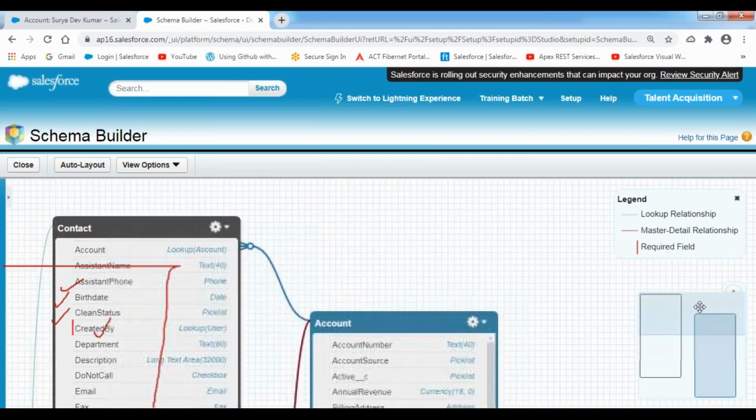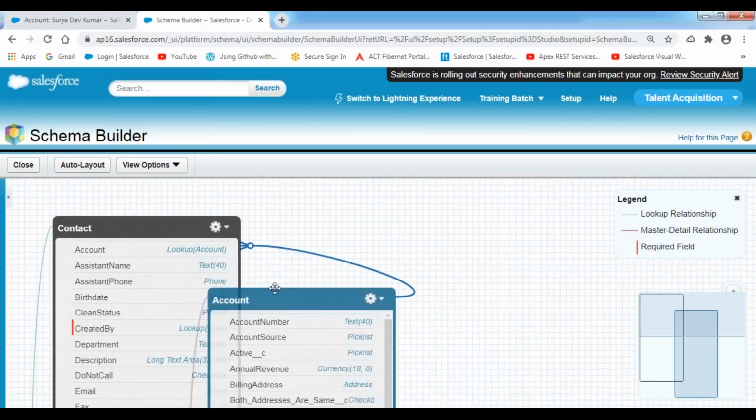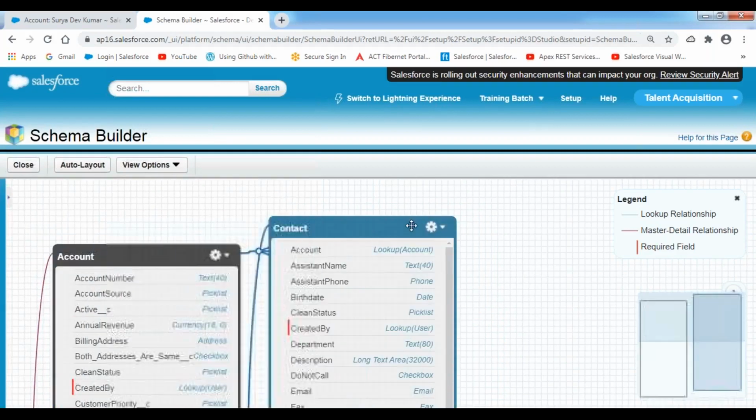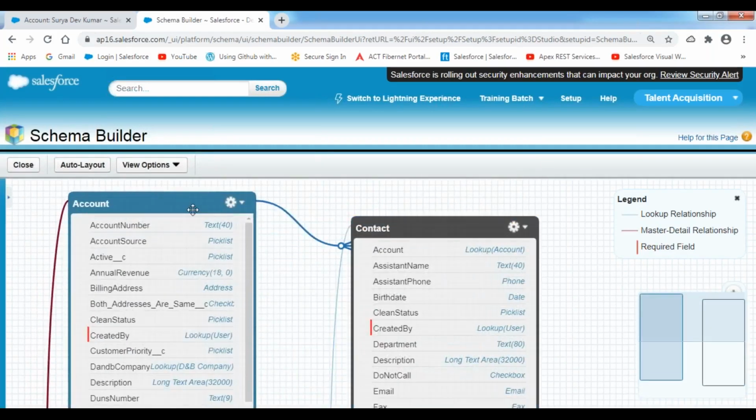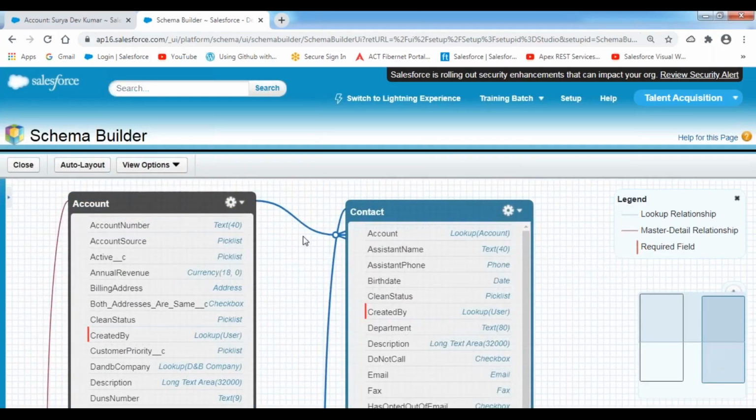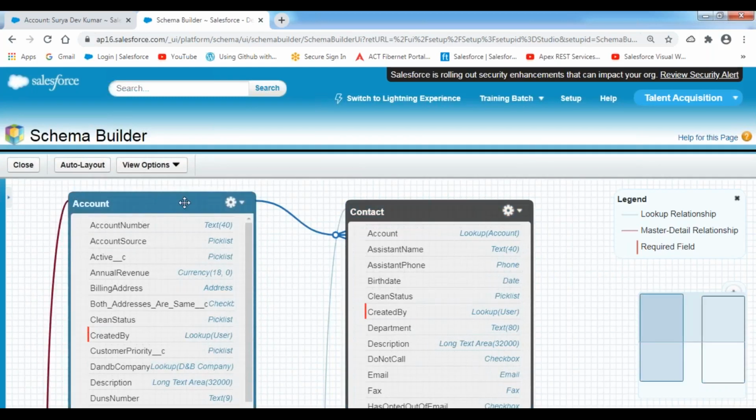We can drag and drop these components whichever way you want. I want to display the account over here, contact over here. Now tell me, are these two related or not? Yes, these two are related.